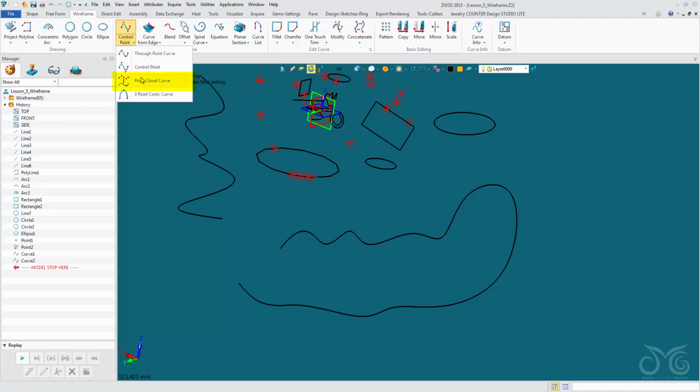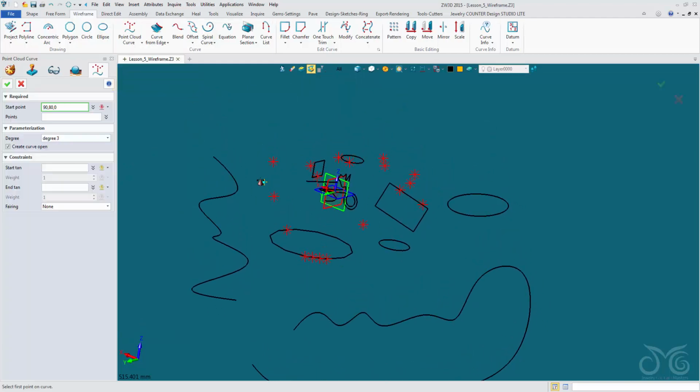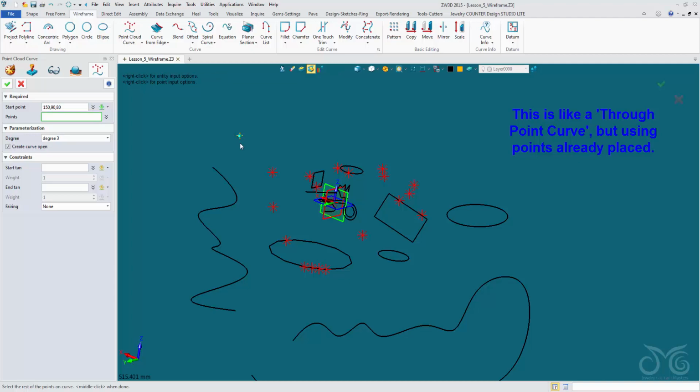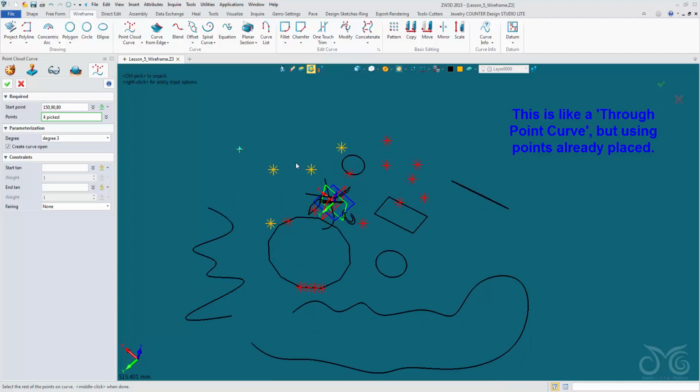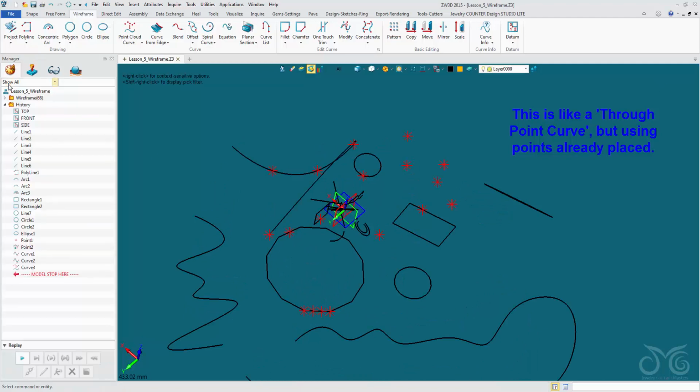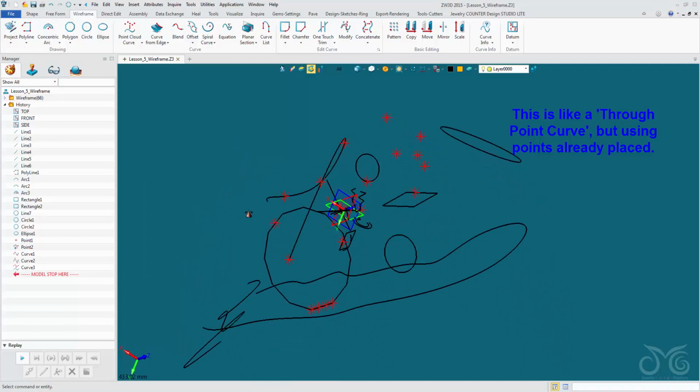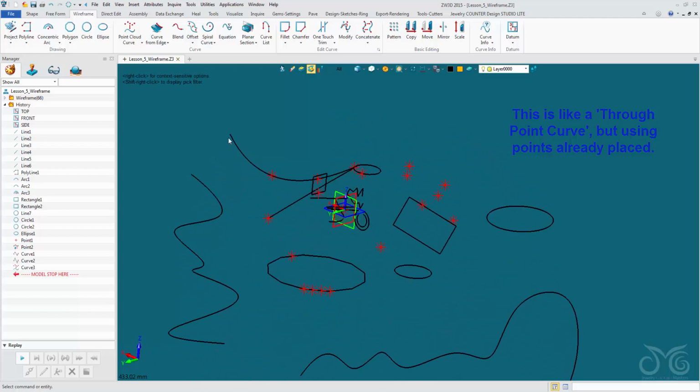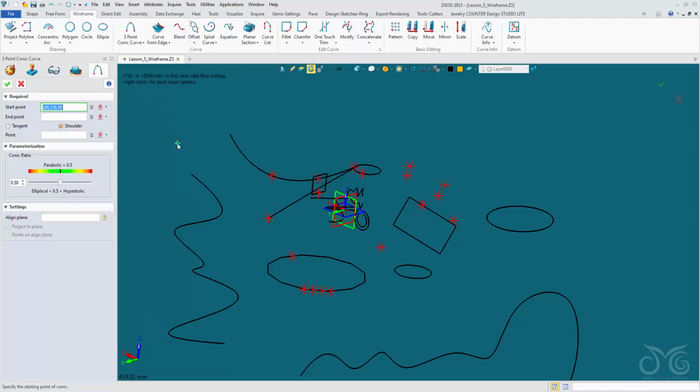We have our point cloud curve. Okay, so with this we can draw a curve with previously placed points. So we pick a start point, and then we pick the points we want our curve to pass through. Okay, and it's going to draw a curve through those picked points from our start point. Okay, finally we have our 3-point conic curve. Again, exactly like in our sketching environment, only we have a few more fields to accommodate for our 3D environment.